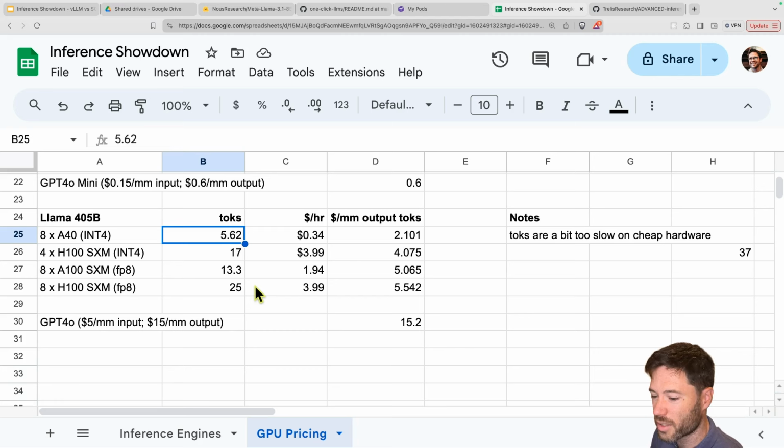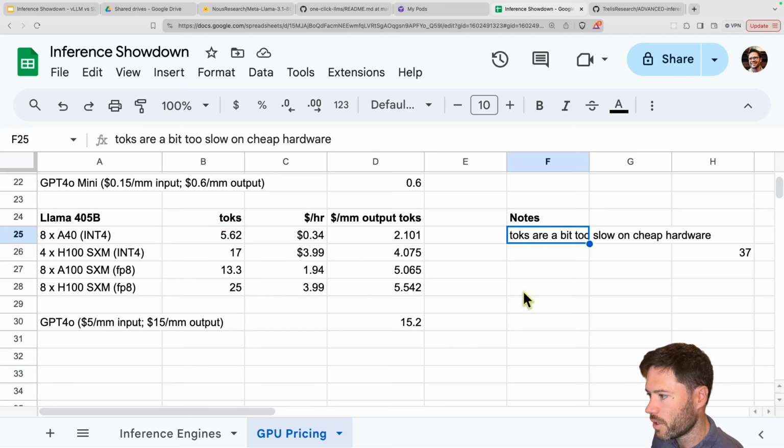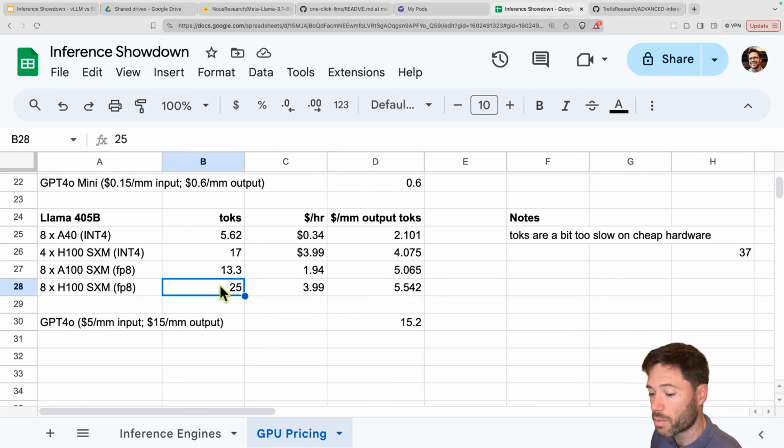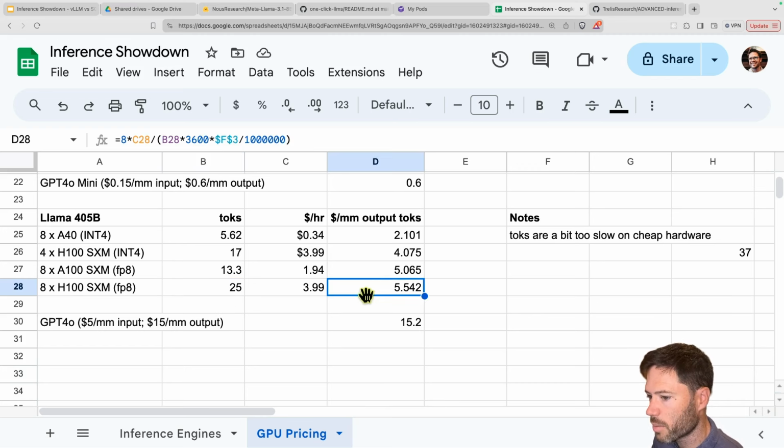5.62 tokens per second is not a speed that your customers will be happy with. So unfortunately, the cheaper hardware is just a bit slow with these larger models. And that's why I probably recommend going with H100s in order to get the best tokens per second experience for your customers. And also, it's really not that much more expensive than using A100s or using H100s with the Int4 format.